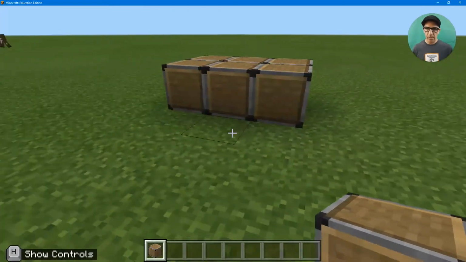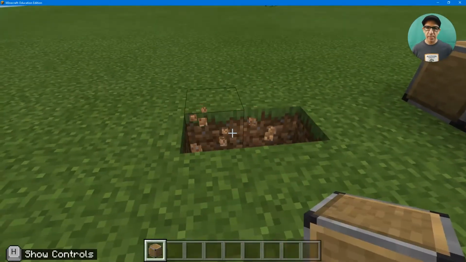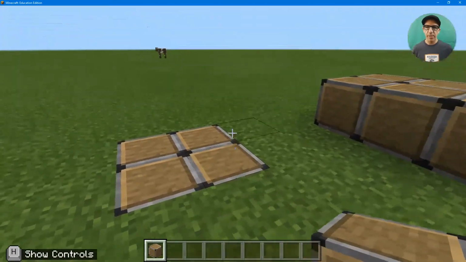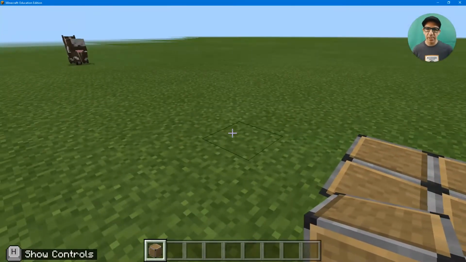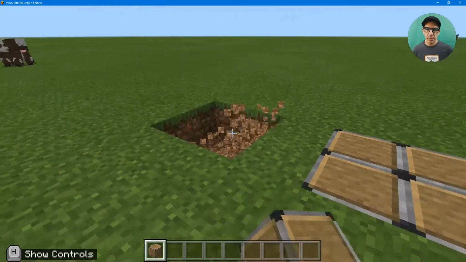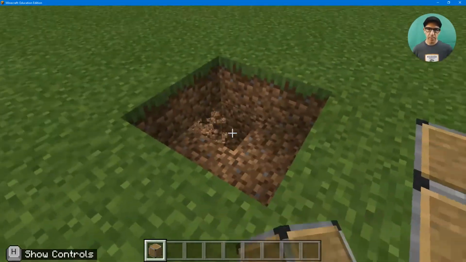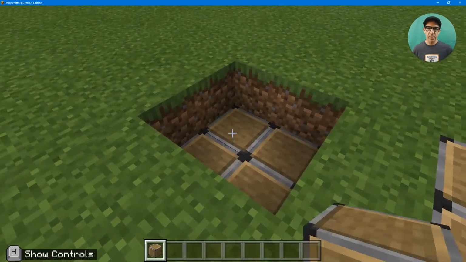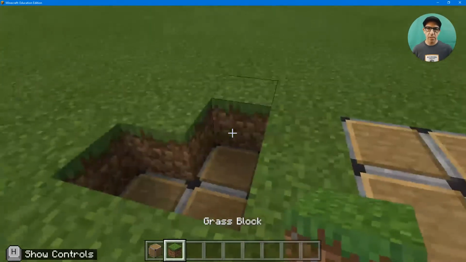So I can place them anywhere I want, and I placed them on the ground. Let me dig a couple areas here and place them there. So you can see all sorts of things. I'll go even deeper and put them underneath this one, so you can see all the spots.